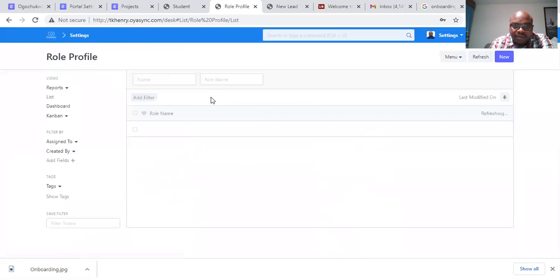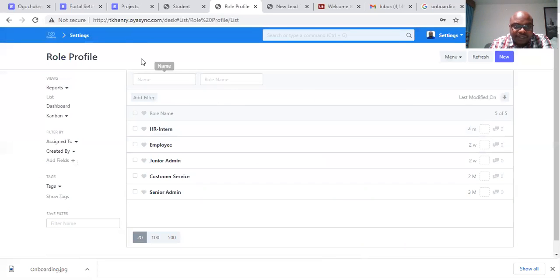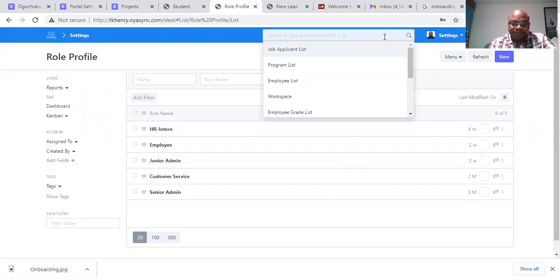Yes, sir. Now, okay. So these are the different roles: HR intern, employee, junior admin, customer service, senior admin. So I want to be able to let me go back to the portal. The portal settings.